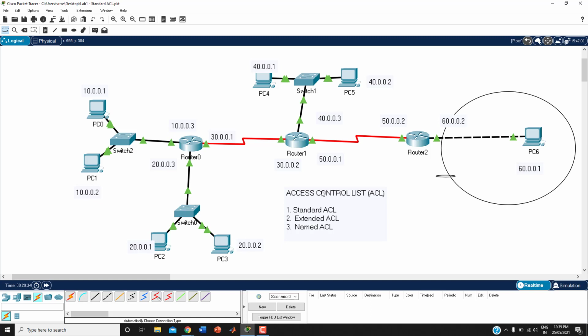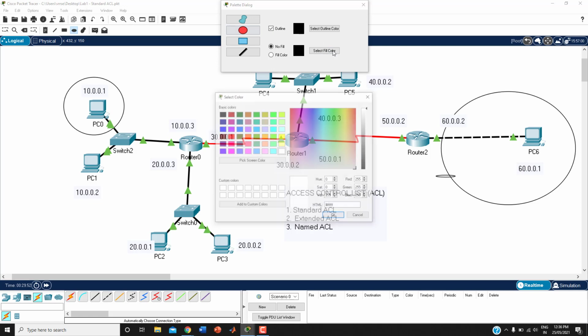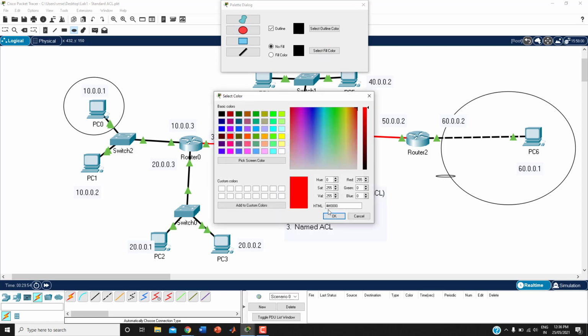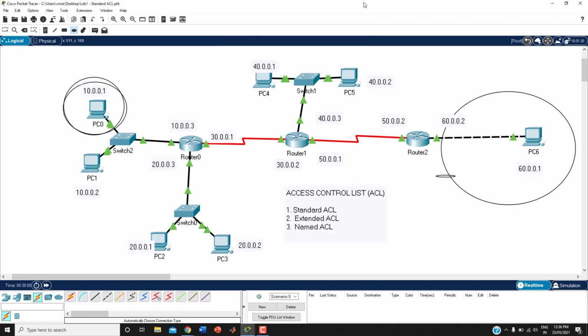Now, what is my concept? I don't want any packets from 10.1 to 60.1. I don't want to allow any packet. Now I'm going to mark this person as the attacker. He is a dangerous person, so any packet coming from him, I want to block it. I'm going to block this particular person. How to block? We are going to see now, and we are going to do it by using a standard access list.